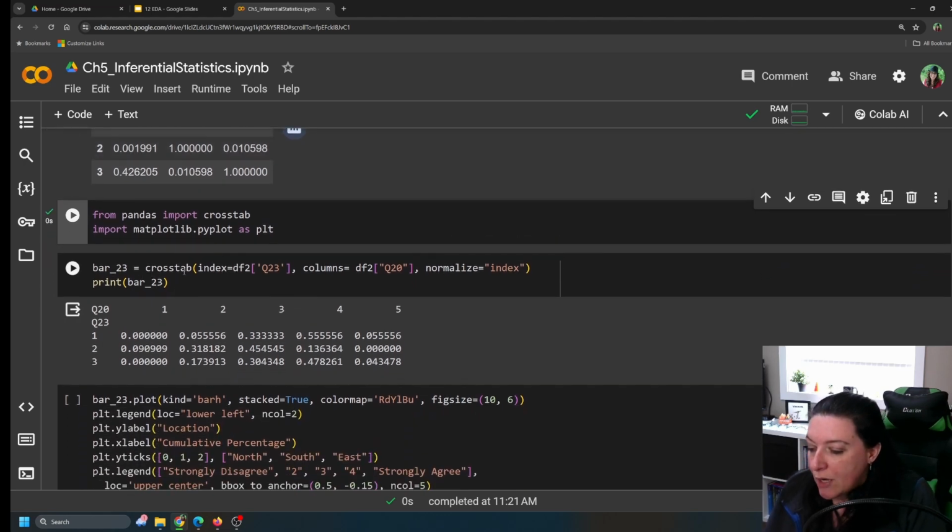So what we want to do is create a crosstab where we're looking at question 23 compared to question 20. We can just use our original data set here of df2, and we want to turn it into percentages so we can compare, because perhaps we don't have the same number of people responding from the north, the south, the east. And so by normalizing it or turning into percentages, we can do a greater comparison. So give that crosstab a name.